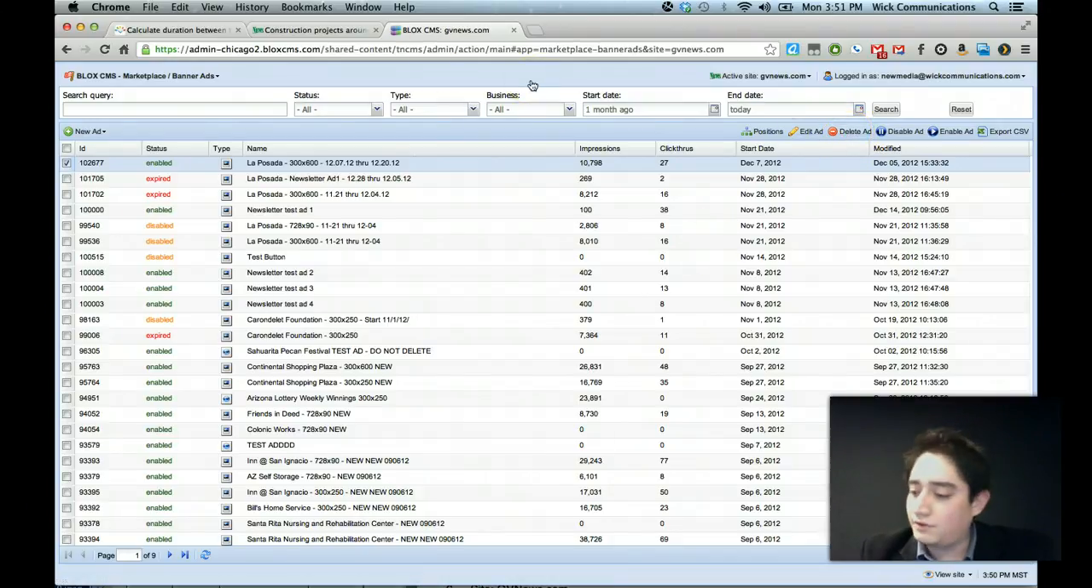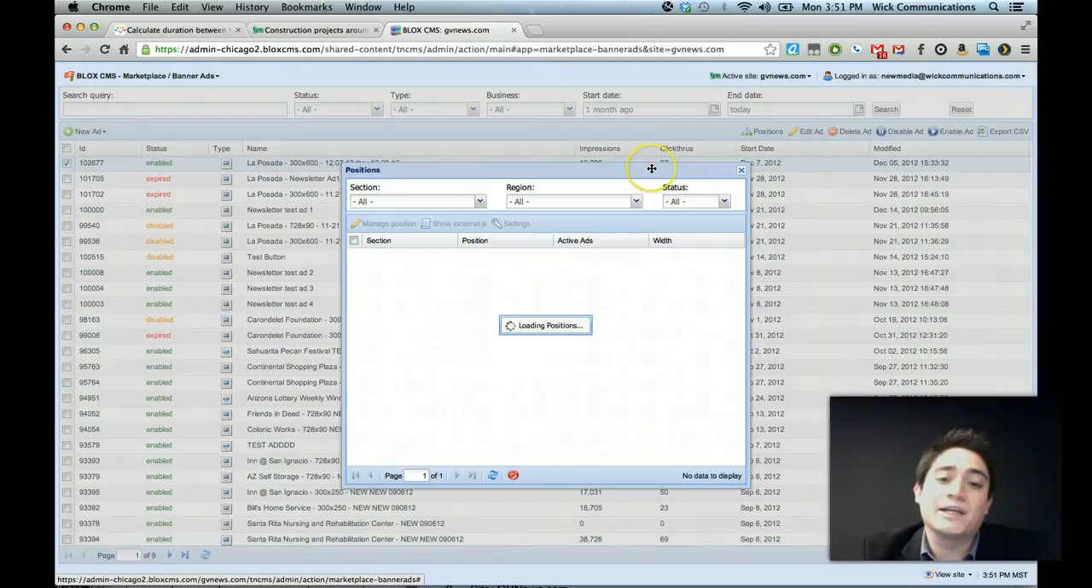So that's pretty much how you enable ads. You can also manage your positions. You can basically set weight, different kinds of priorities, to ads within a position. So if you have a particular advertiser that needs to run like 80% of the time on Monday or any day of the week, you can go ahead and set it under positions. You can give them that priority that he needs.